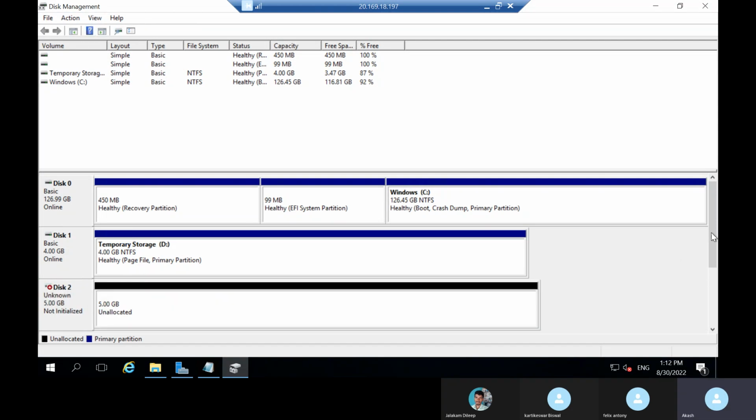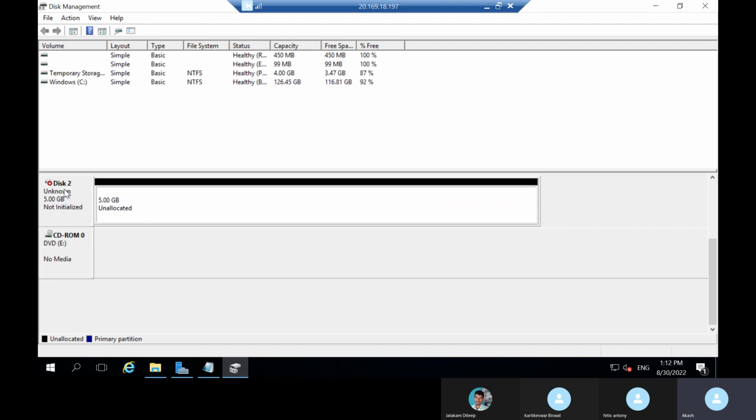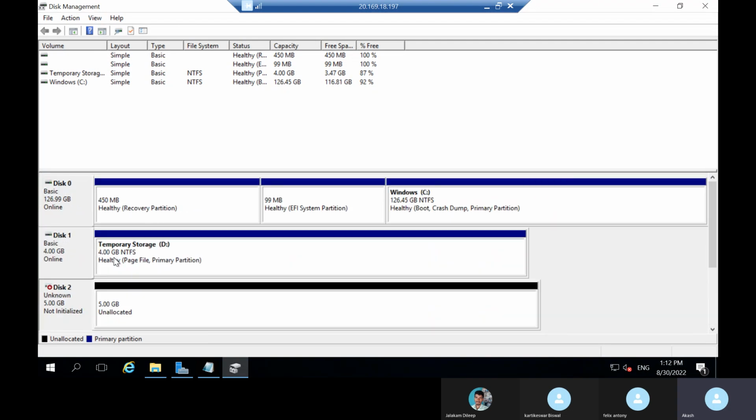Do we see it yet? Yeah, done. Okay, this is the 5 GB. Do you see how quickly we were able to do that? Okay, that is how quick Azure is. So basically this is 5 GB capacity.